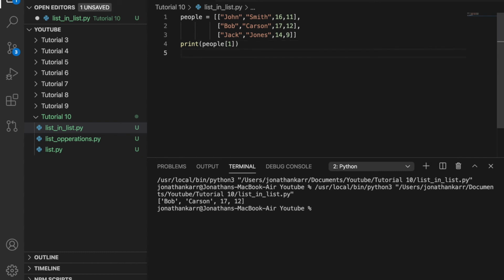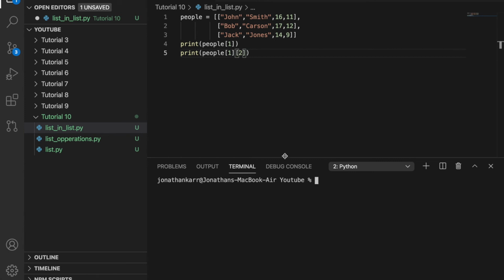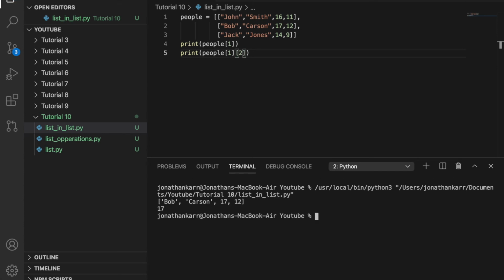But let's say I just wanted to print that Bob Carson was 17. I could do print people 1, 2. So what this does, it grabs Bob Carson, who's 17 and is in 12th grade. Then once it knows it's in that list, it goes to the second element in that list, which is 17, and prints 17. And there you have it. That's an overview of lists and lists.